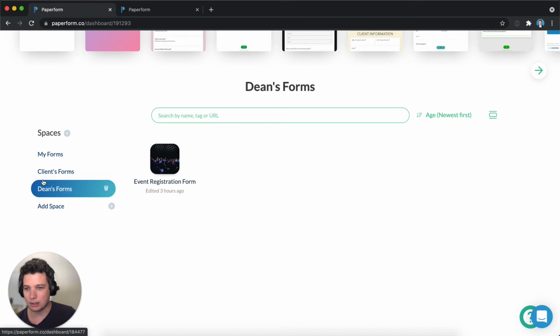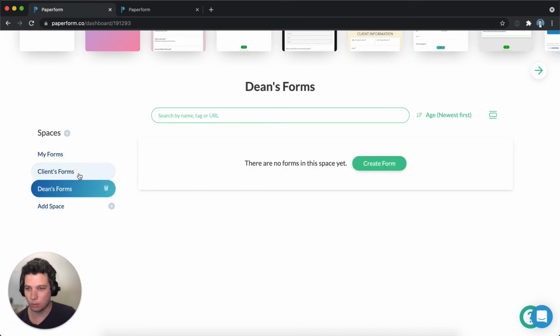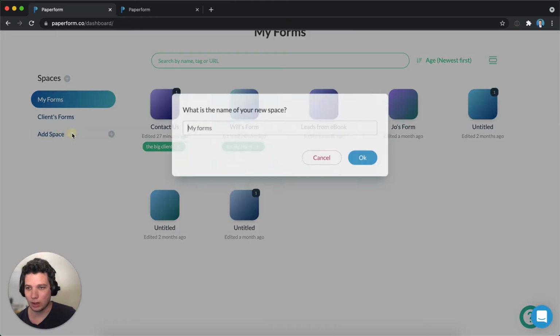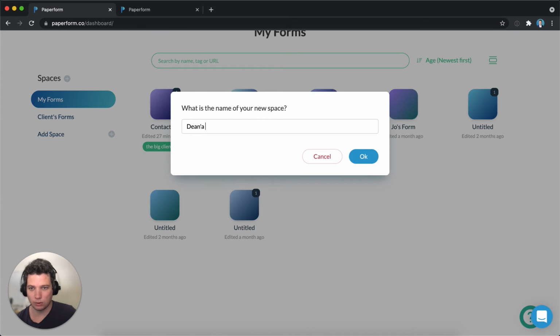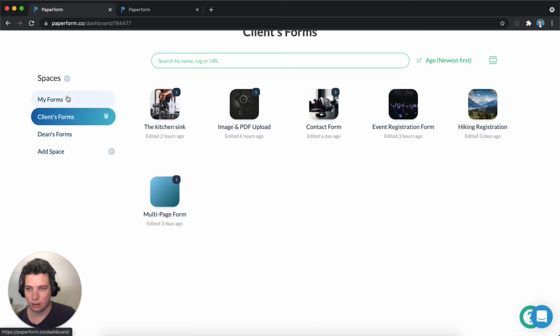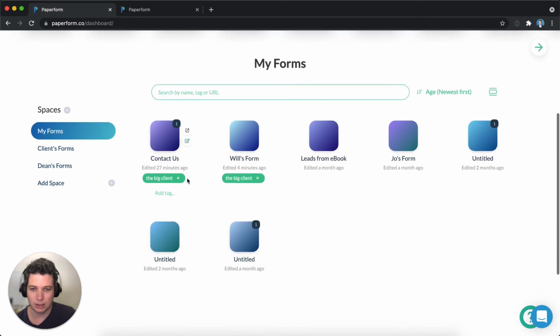It's very easy to select forms. I can move forms around just by dragging the icon and dropping them in a space. I can delete spaces very easily. And we can add spaces easily as well. So I've just clicked the plus button, Dean's Forms, ta-da, you have a space called Dean's Forms again. Very easy to swap between spaces.